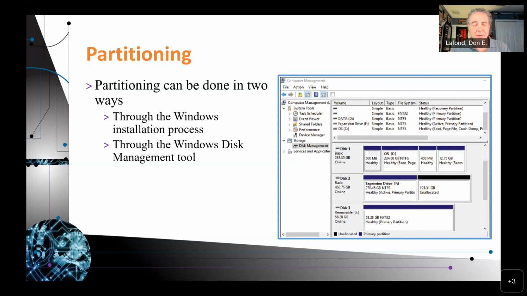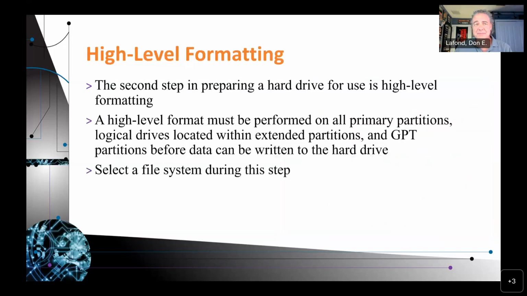Let's say you have partition C, D, and E, and you want to make D and E one partition. You would move everything from E to D, delete E, and then expand D. And you do that all through computer management. Individual videos should show you how to do that.